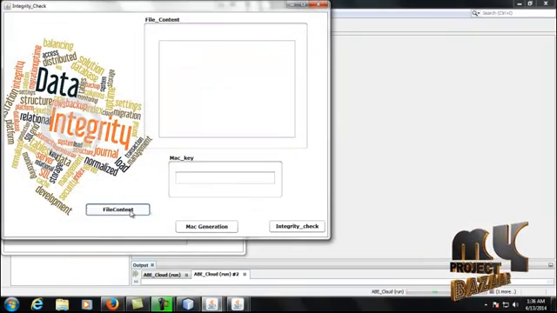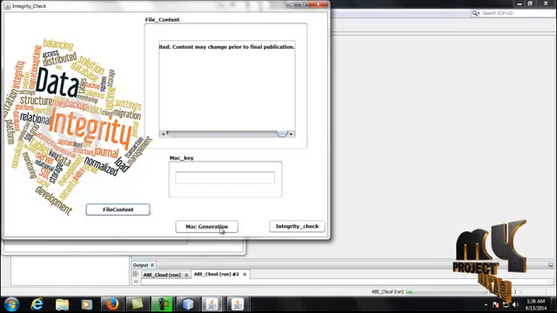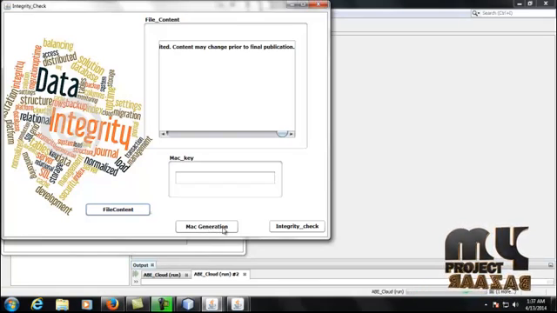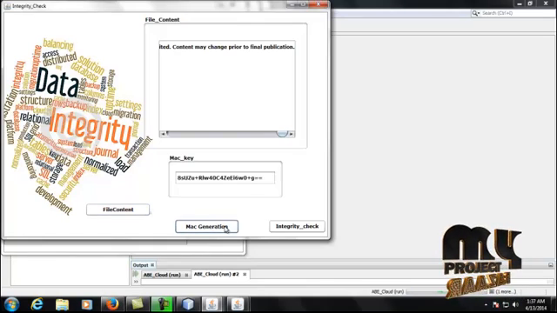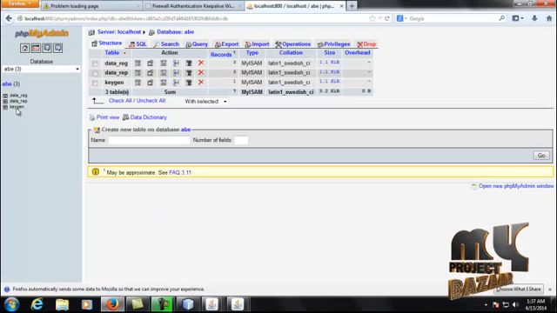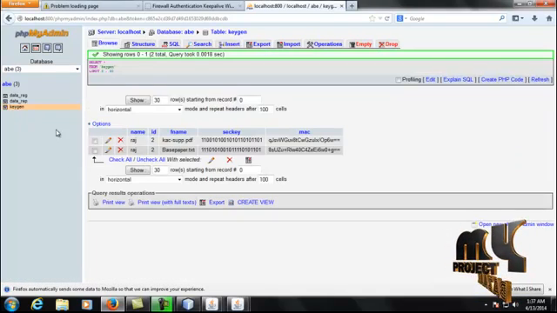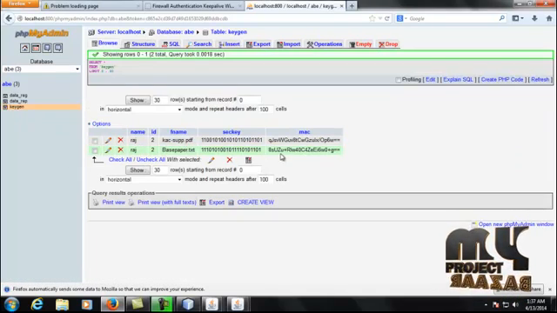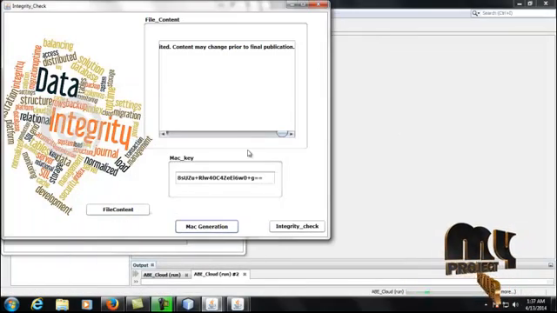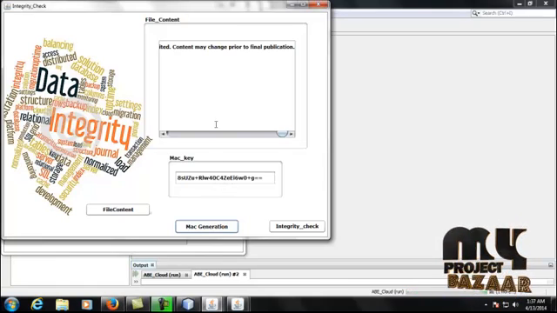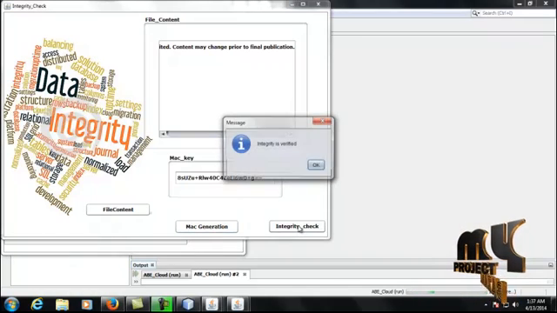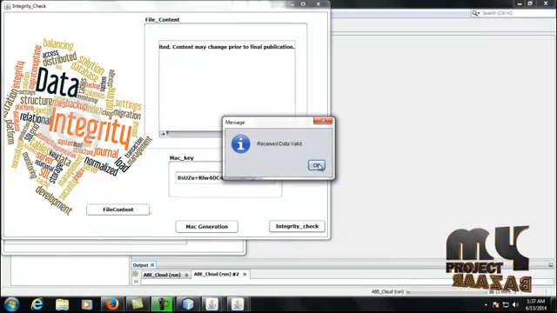Here, for our retrieved file content, the MAC key is generated by using the HMAC algorithm. Before the data has been uploaded into the cloud, your integrity code is already stored in the database. The MAC code has been generated before storing the data into the cloud. Once the data has been retrieved from the cloud, we check whether this newly generated MAC code and the previously stored MAC code are the same or not. If they are the same, it means the data is verified.